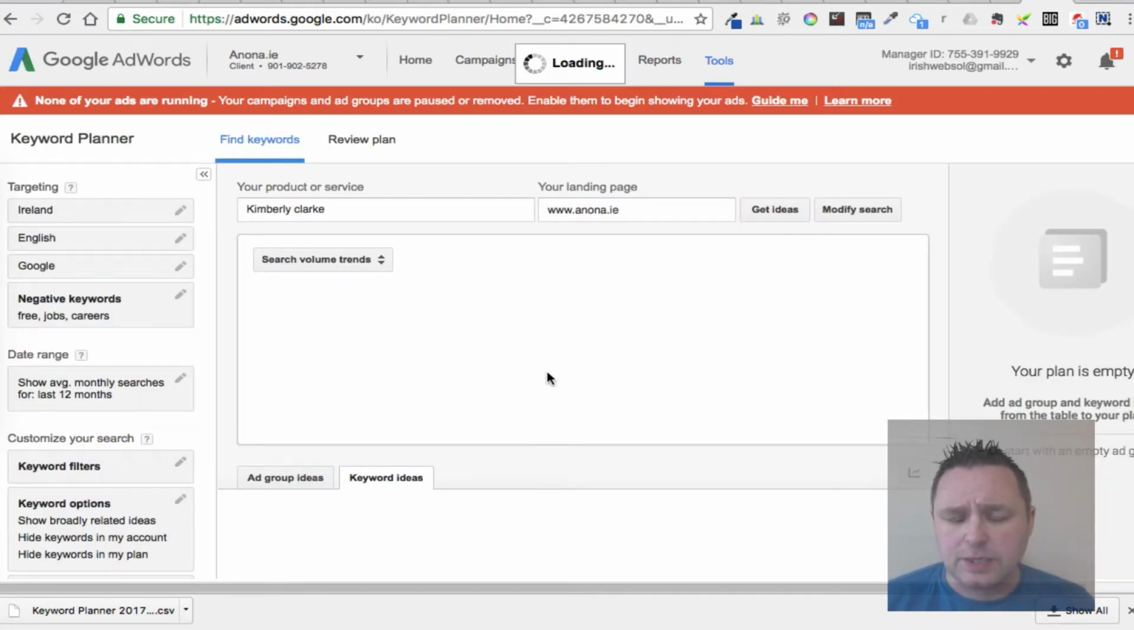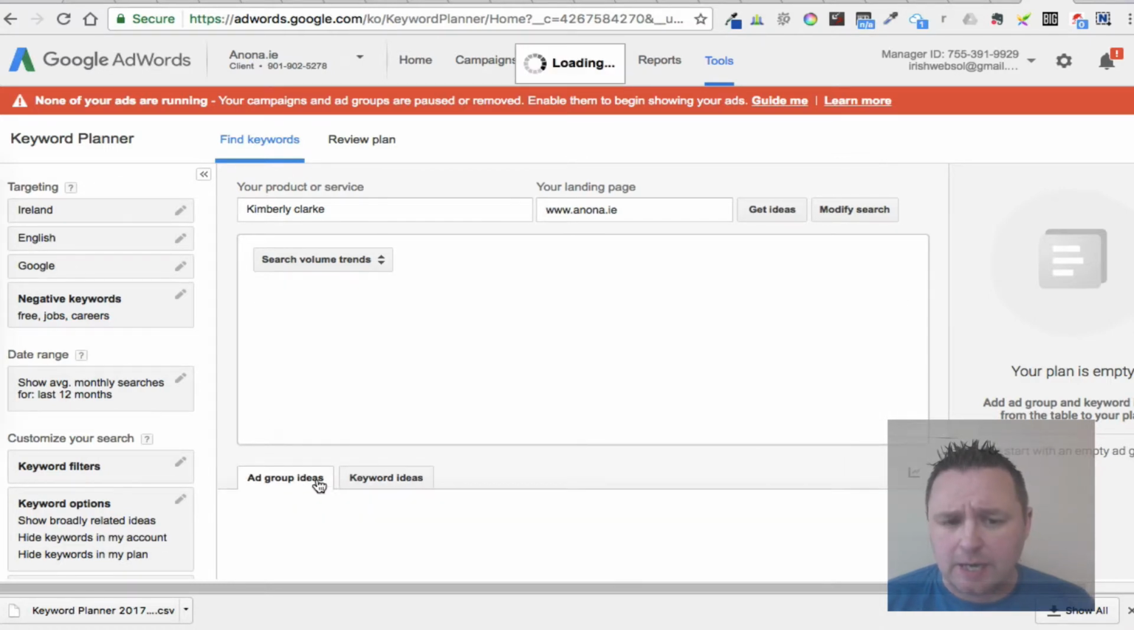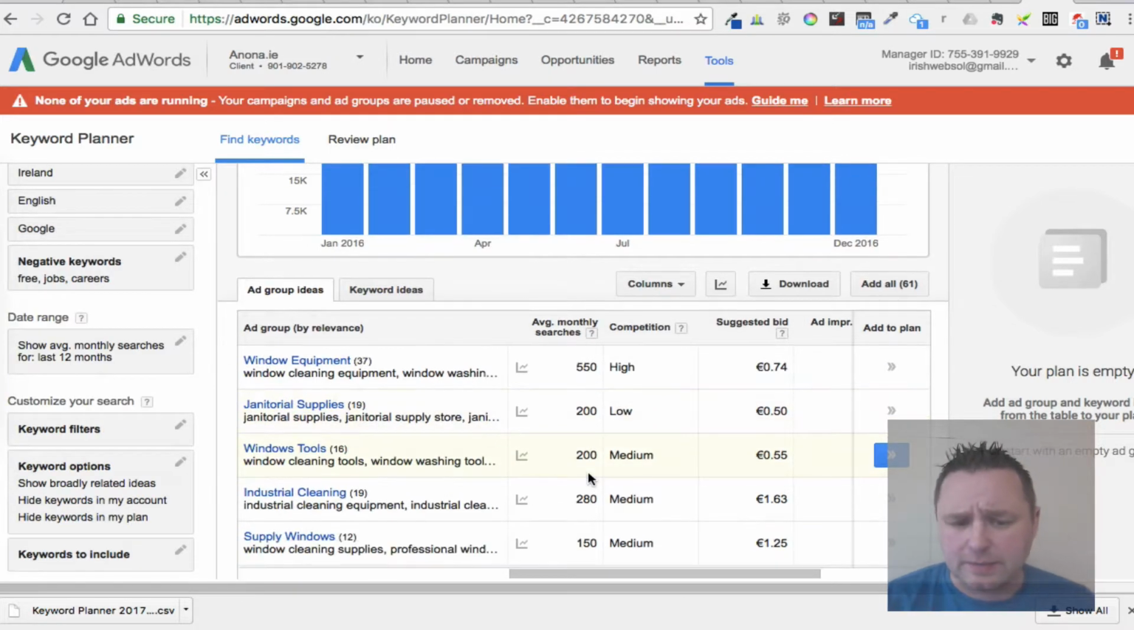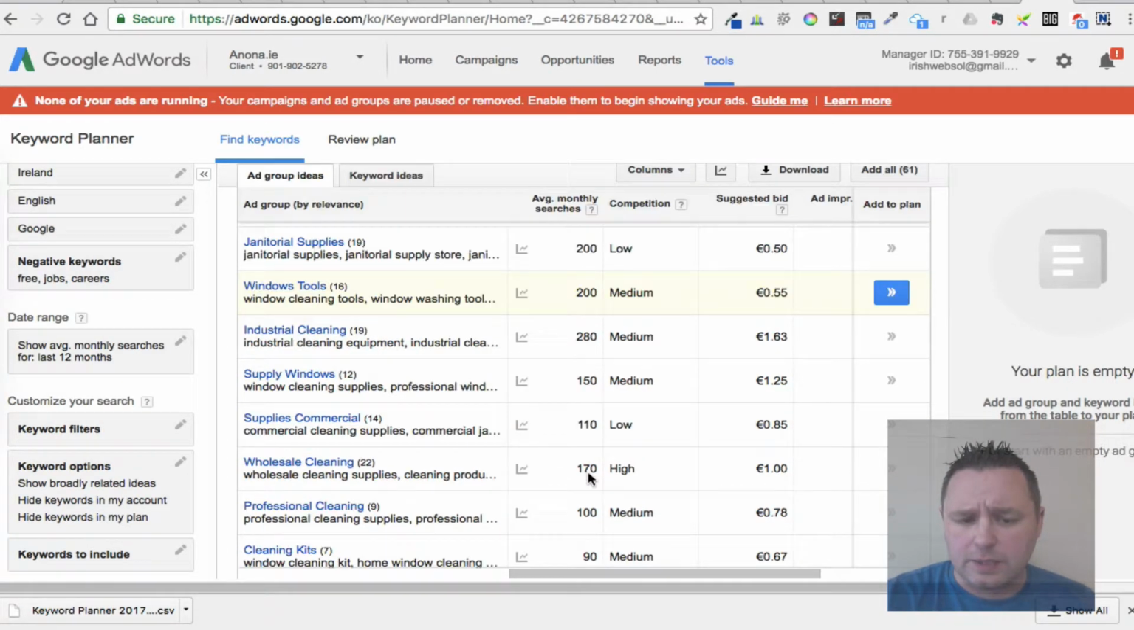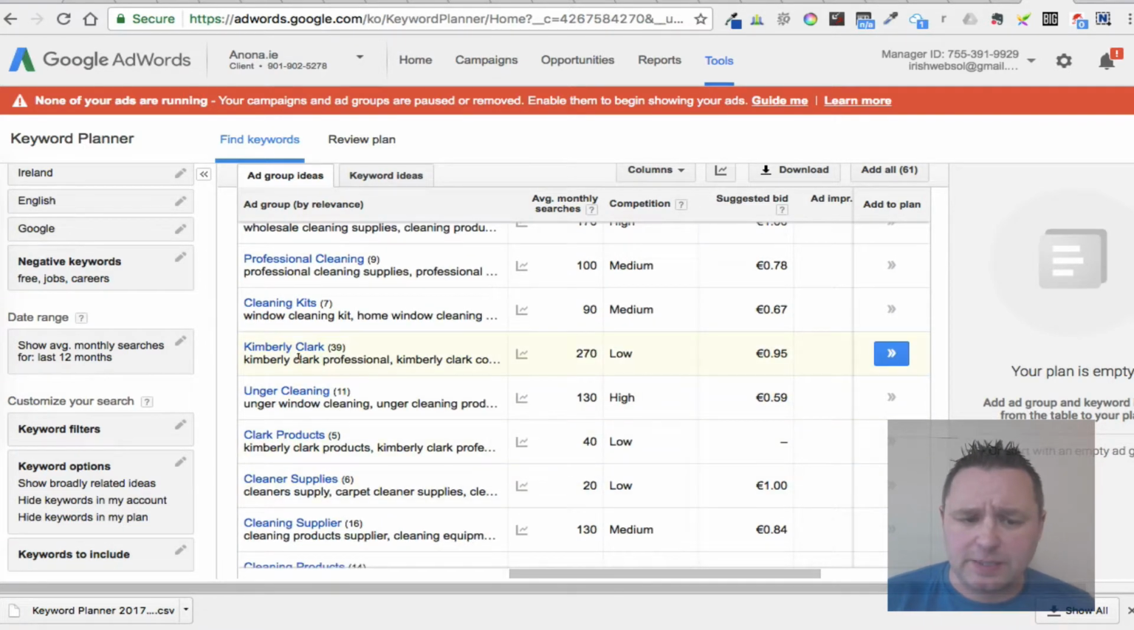That's now doing a search. Again, I'm interested in ad groups, ad group ideas. And I'm interested specifically now, for the first one, you're going to take a lot of these in for the first search, because it's more general. But this is very specific. I search for Kimberly Clark, so I want this Kimberly Clark ad group here.